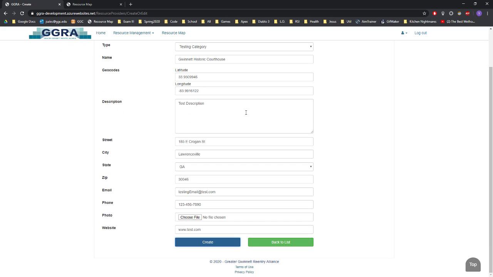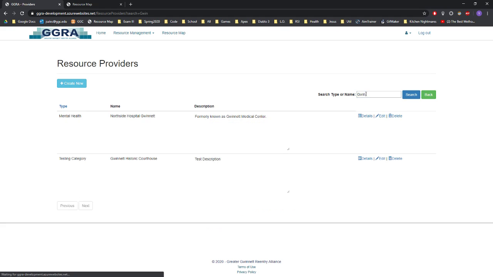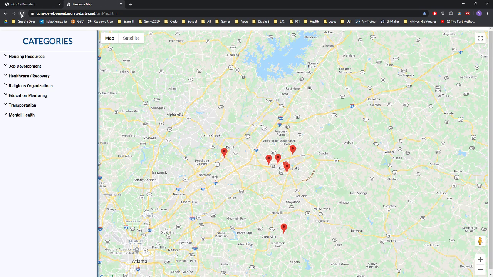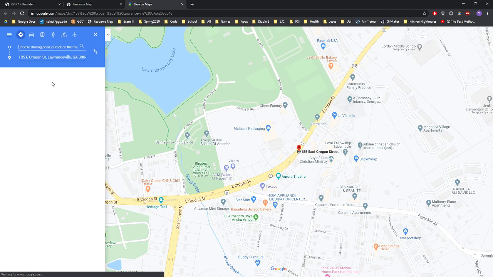This is the Gwinnett Historic Courthouse. Everything looks good, so we'll create it. It appears in our list. Gwinnett Historic Courthouse, it's definitely in there, so I should be able to refresh this page. Notice that our new category appears. Gwinnett Courthouse is now here. It has a link to a dummy website I created and a dummy email, but it will take you to the live address.